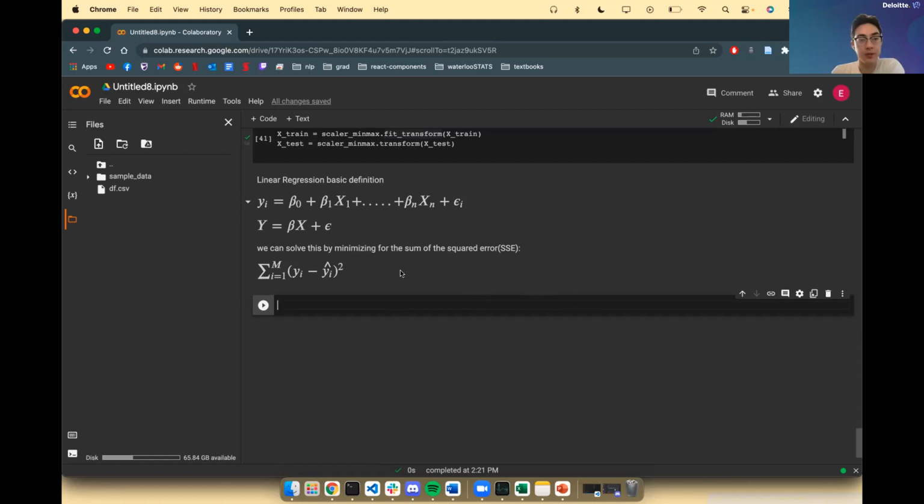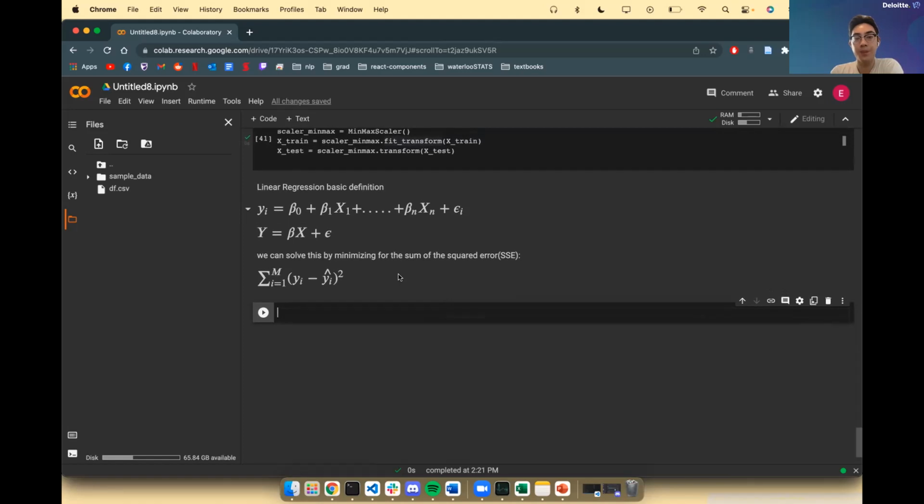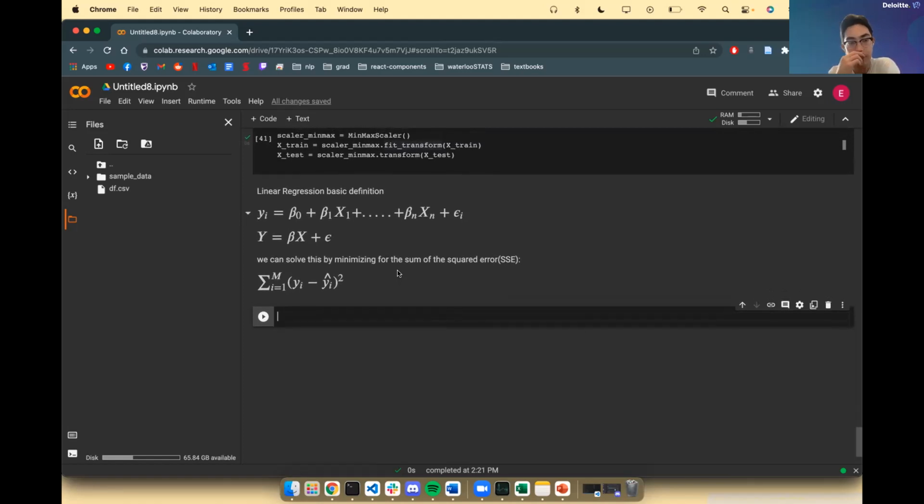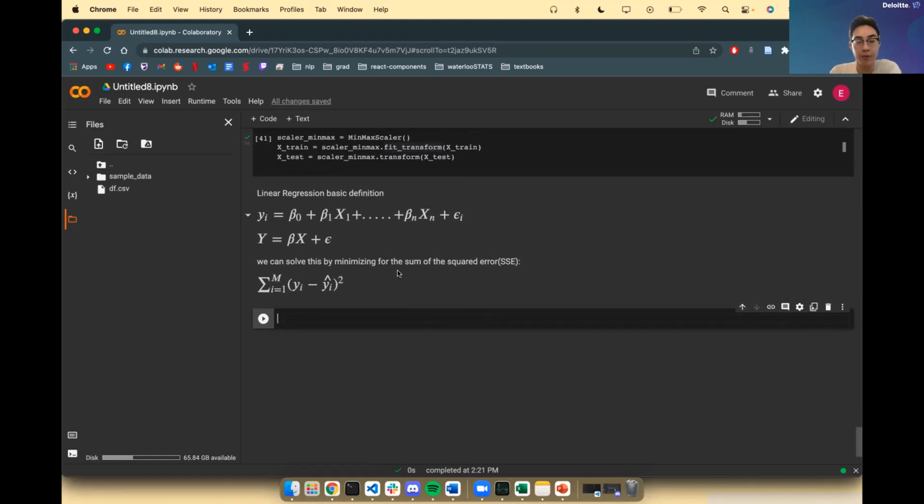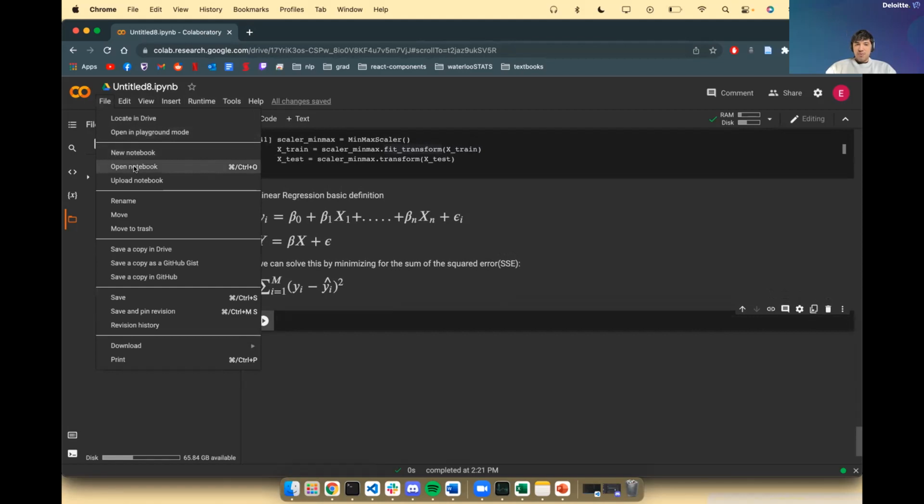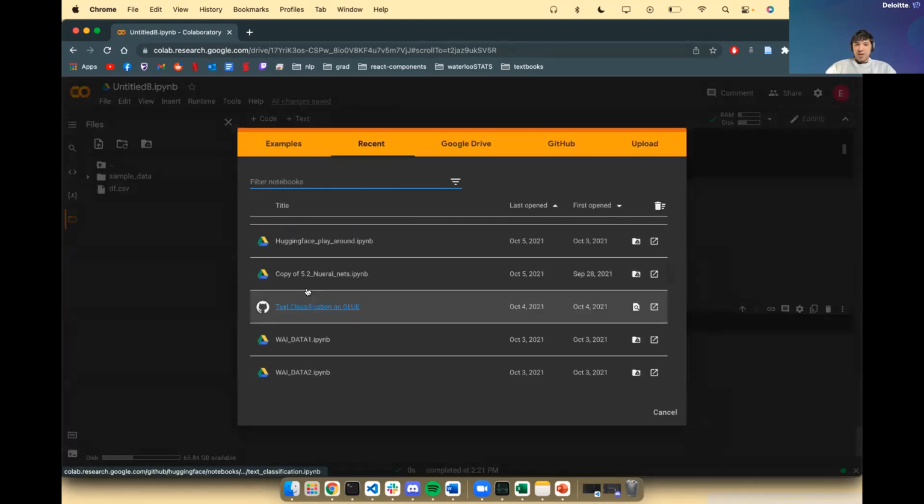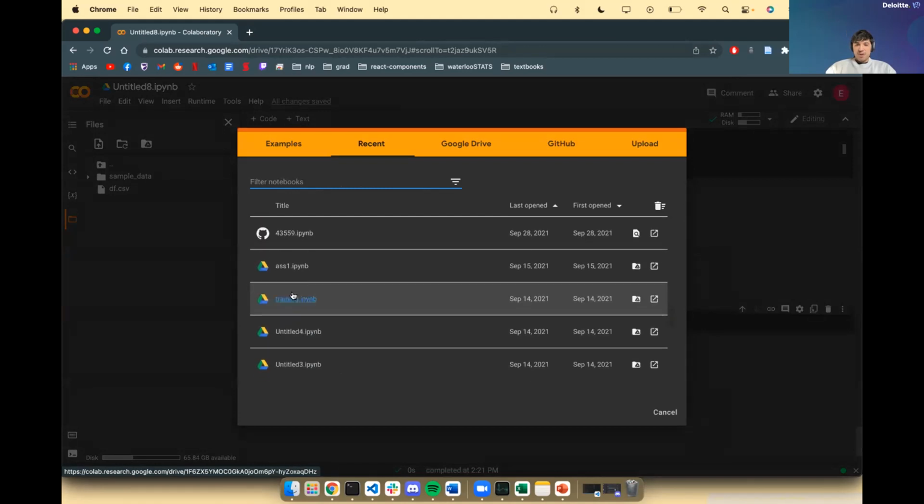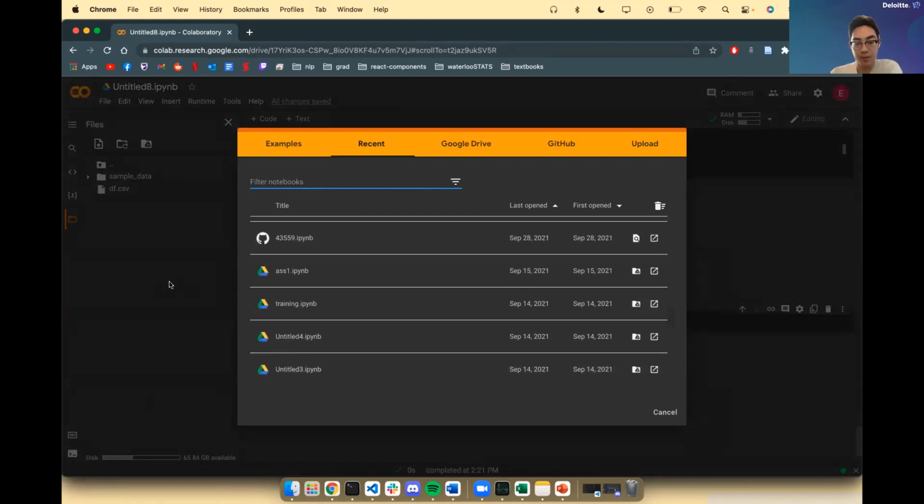I got one question that was sent to me. The question is, how do you access Colab from Google Drive? I won't be opening up my drive here just because I have a lot of stuff in it. But you can always just go here and open Notebook, and it should show you all the notebooks that you have. As you can see here, I have a bunch of notebooks.